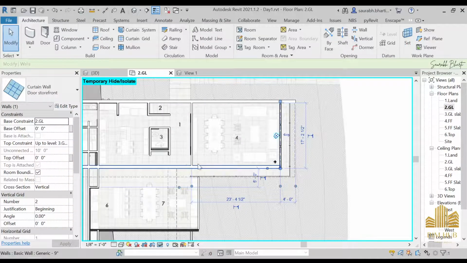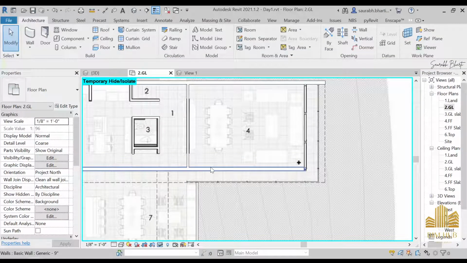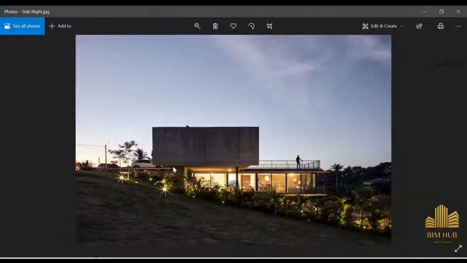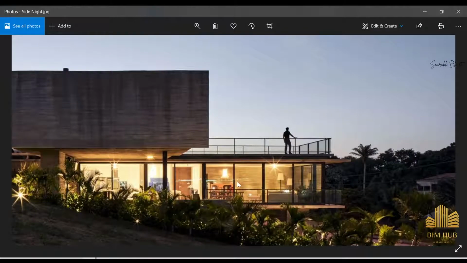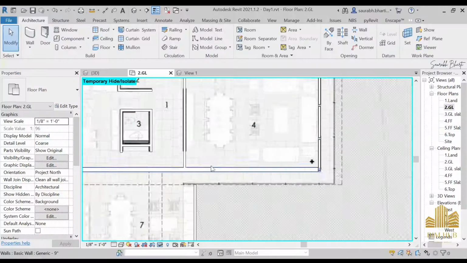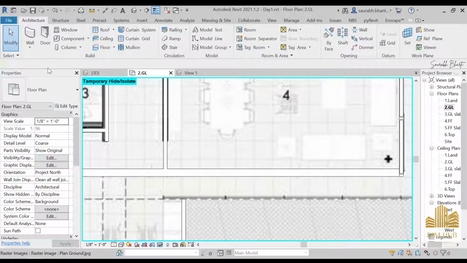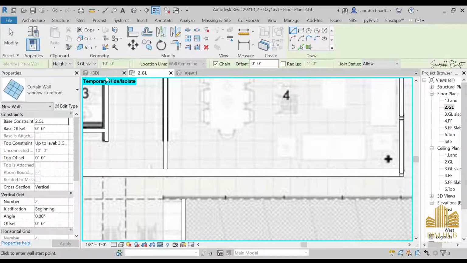Okay, let's try to make it till here. Let me first make it as 4 in number, maybe. Yes, first of all let's just try to make it till here. So W, not W, okay, WA is the wall shortcut. Yes, we can use that.